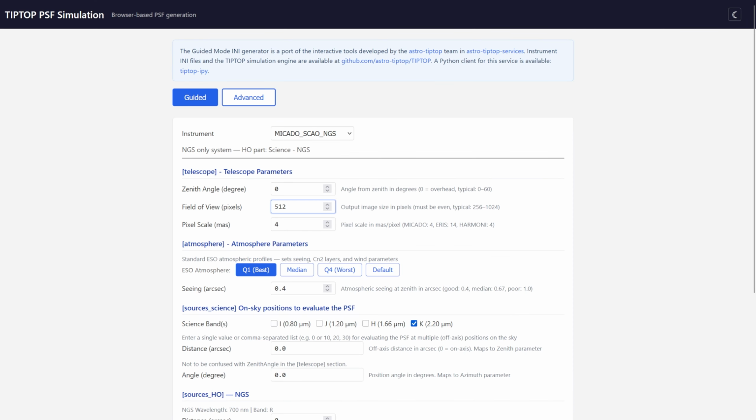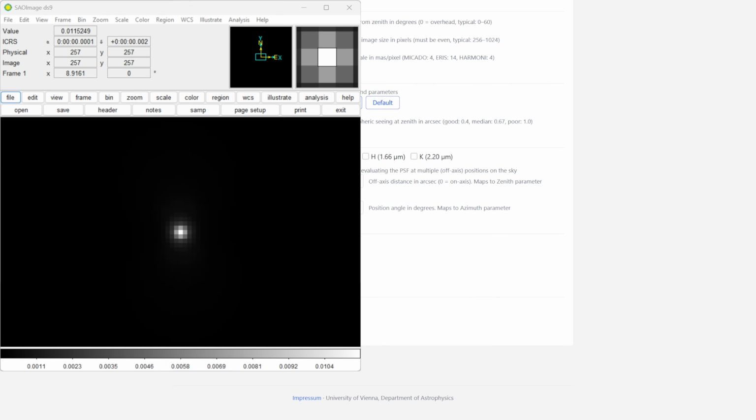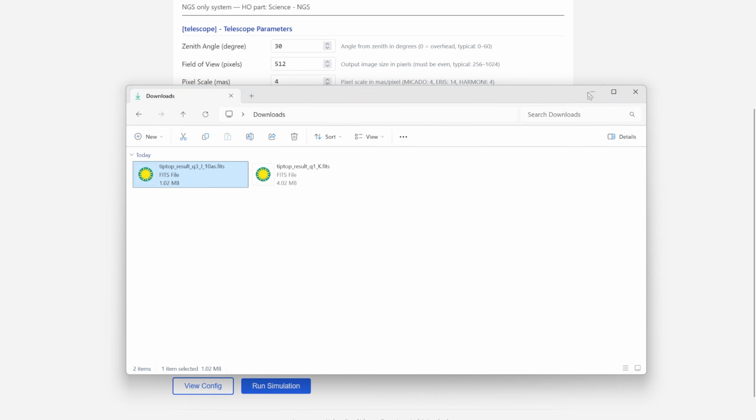This time we'll reduce the field of view to 512 pixels and choose median atmospheric conditions. Notice that this not only updates the seeing value, but also the zenith angle. We switch to the J-band and apply an offset of 10 arcseconds off-axis. As before, it's a good idea to rename the file right away.